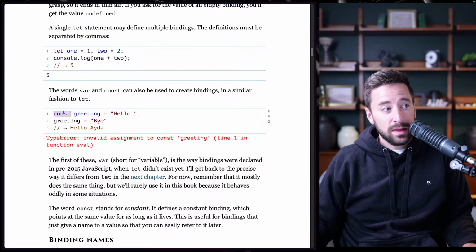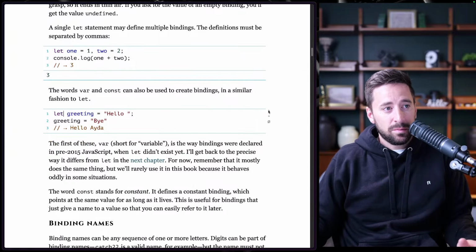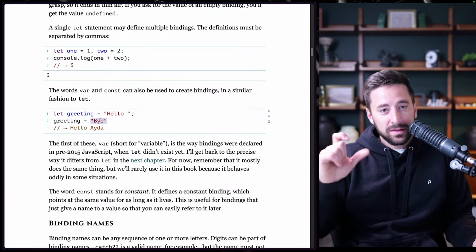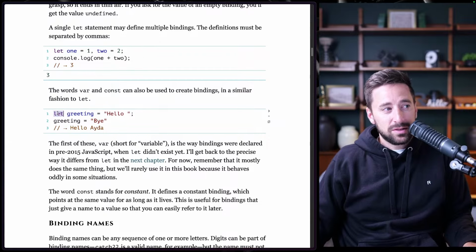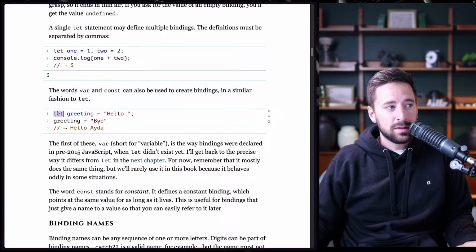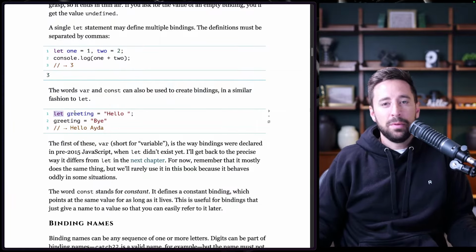Now, if this were a let, I could do that. So if I play this, nothing should be returned because I'm not returning anything here. But now greeting is going to point to this string bye. Bye will be the thing that's stored. So with const, you can't do that. It gives you a little bit more security when you're working with strings, numbers, and booleans. If you're working with objects and arrays and things like that, it doesn't really help at all. But we'll talk about that in the future.